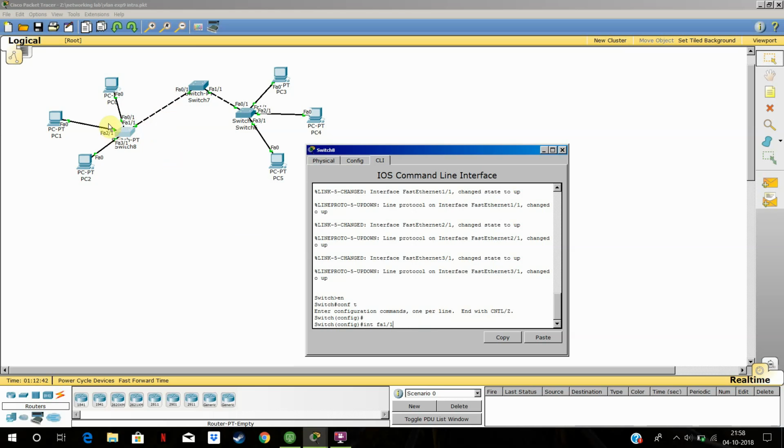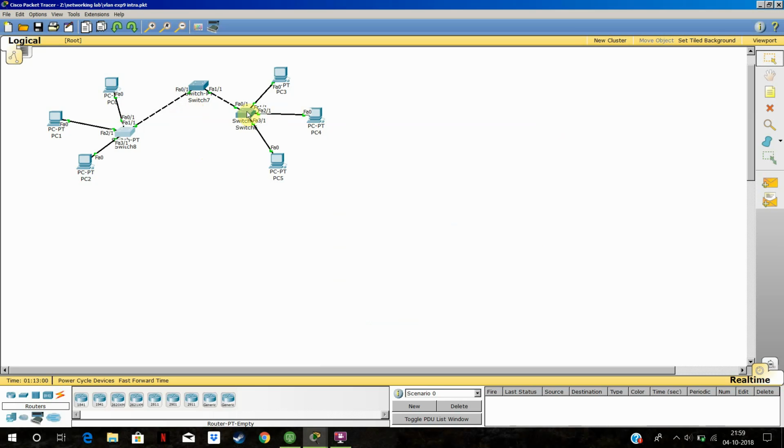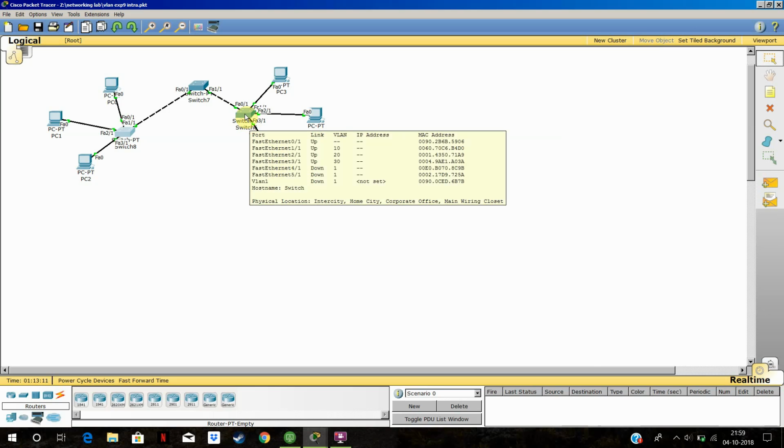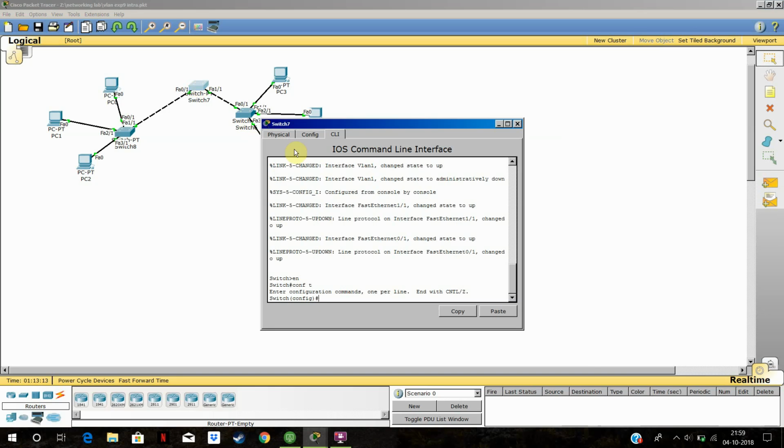Since you can observe there is multiple VLAN traffic, we'll enter this interface mode and specify switchport mode trunk. Once this is done, we move to our next switch, which is this one. 0/1 will be switchport access VLAN 10, 2/1 will be switchport access VLAN 20, 3/1 will be switchport access VLAN 30, and FA 0/1 will be switchport mode trunk.